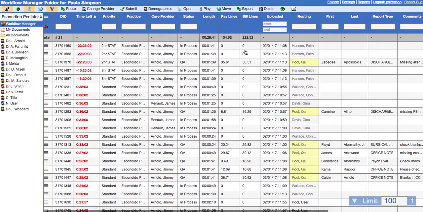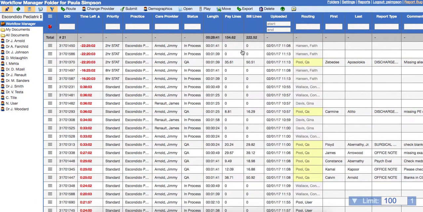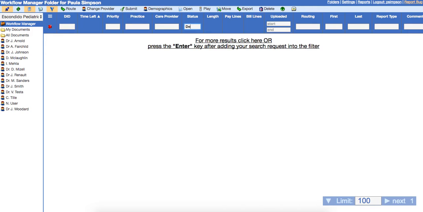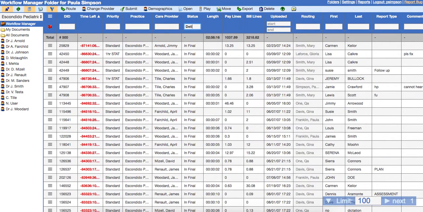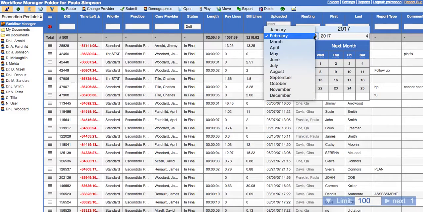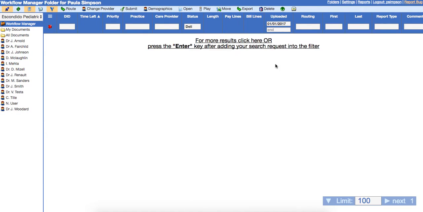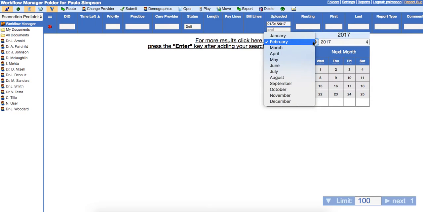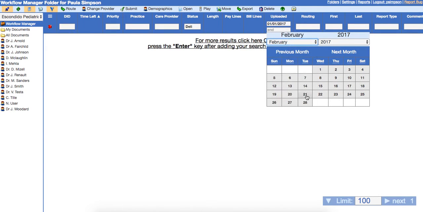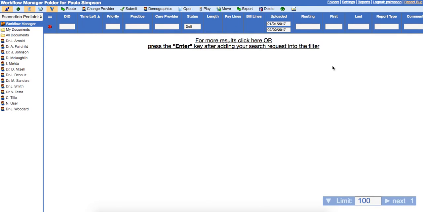And if I want to view items that have been delivered to the client, I can simply type Delivered in the status column. This will pull up all items in the inbox and final folder for the first 100 rows. If I want to set a particular date range, maybe I would like to see all items in the month of January to date, I simply go here to my uploaded column and I select that information. Select this. Once I'm done, click back in the status column and hit enter.